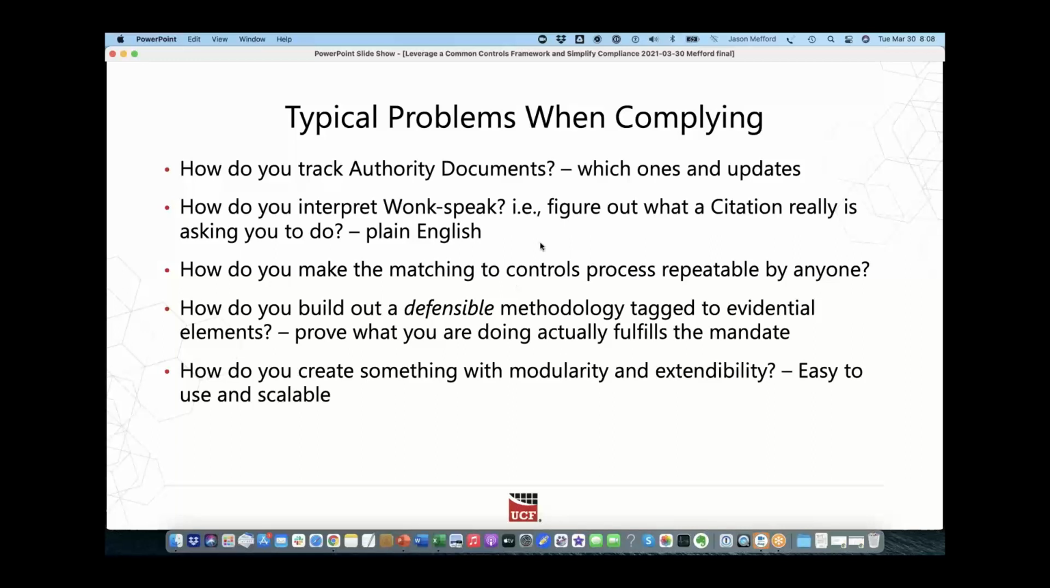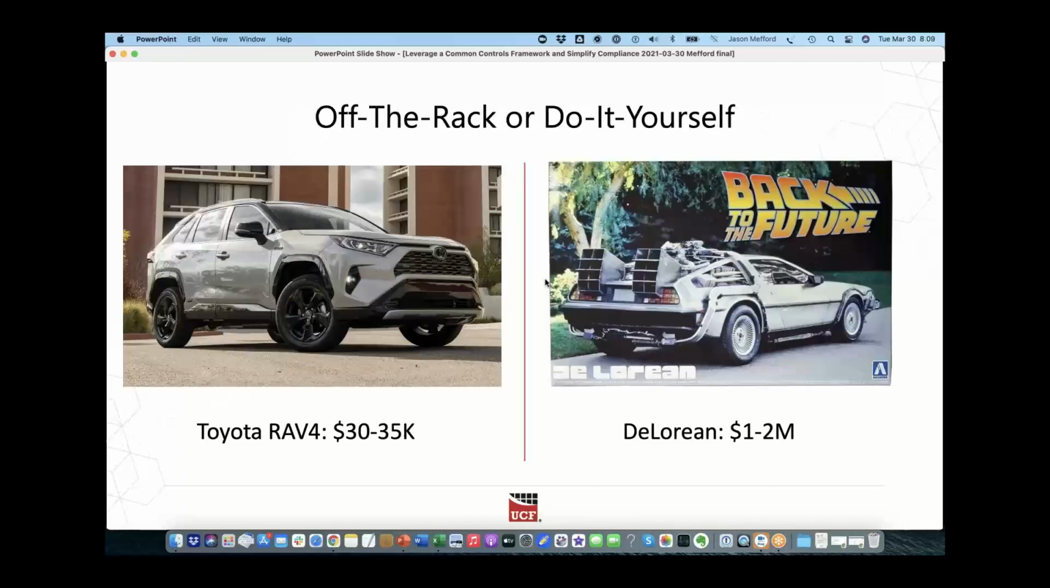The other thing is, how do you create something that has modularity and is extensible, meaning that you can actually scale it up. So you can do it with one document, but you can also do it with 10 or 15 documents. And so again, today we're going to go through quickly and show you how you can actually do this and how you can avoid some of the typical problems that most people have when they're trying to comply.